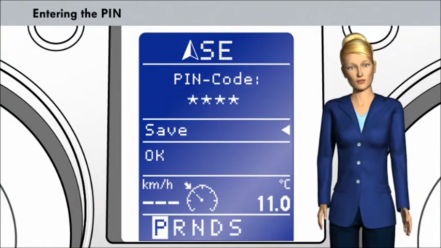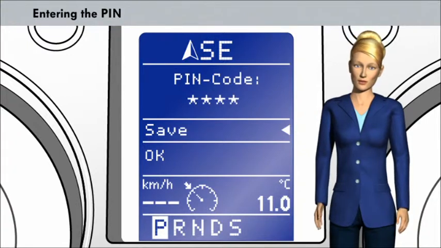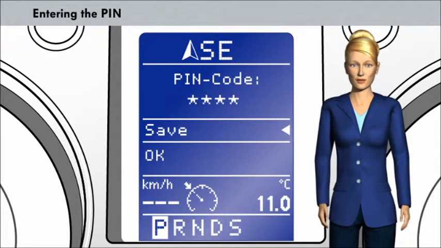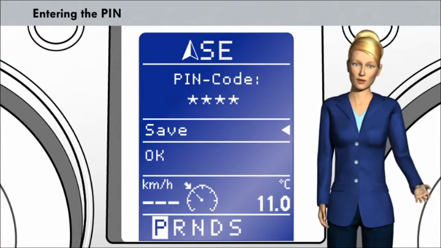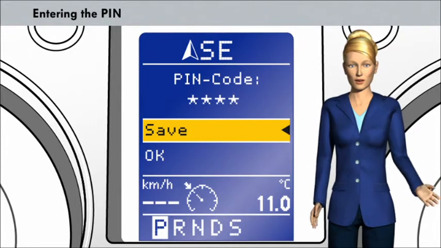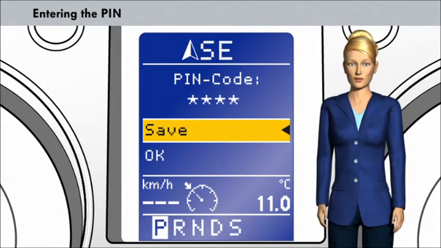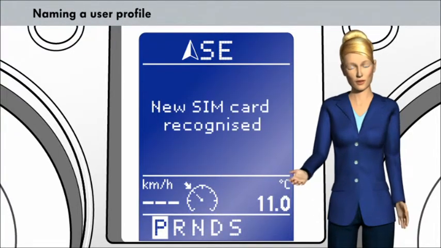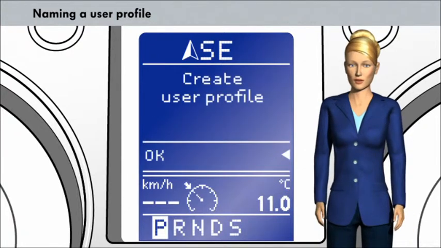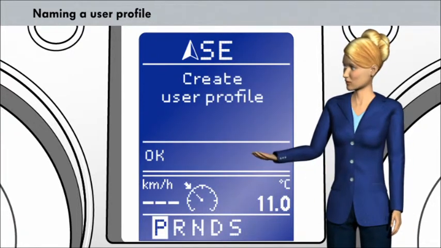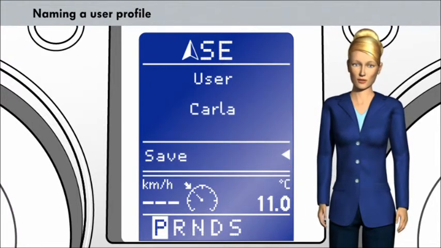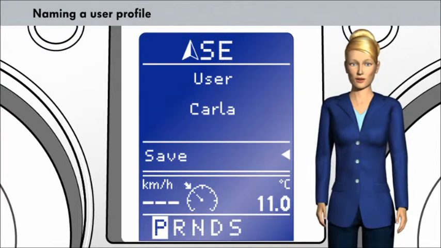Two options are now shown in the Combi instrument display: Save and OK. The PIN code will be stored if you select the Save option. It will then no longer be necessary to enter the PIN code every time you use the system. You can give the user profile a name once the system has recognized the SIM card of your mobile telephone. You can use the username suggested by the system or enter your own selection.